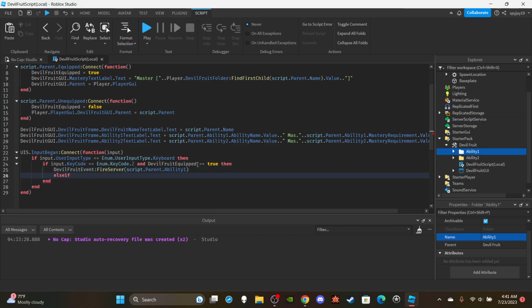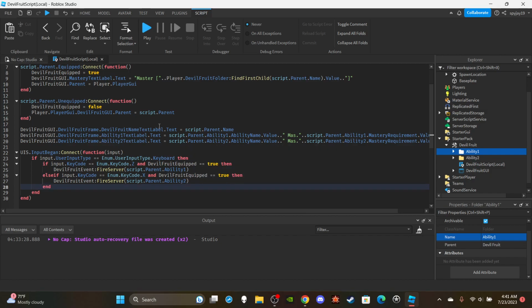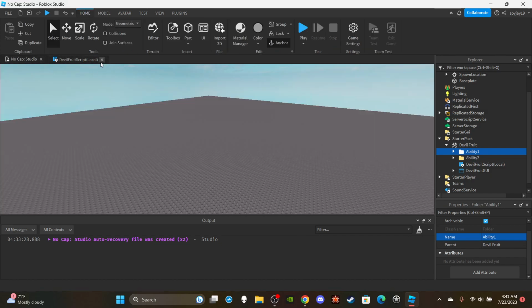And then of course we're gonna do vice versa. So else if, and you guys could really just copy this. So Control C, Control V, then enter, and then just change this to X, and then just copy this too and paste this right here, and then change this to ability 2. And just like that, we have finished everything on the client side. Let's move to the server side. You guys can close that out.